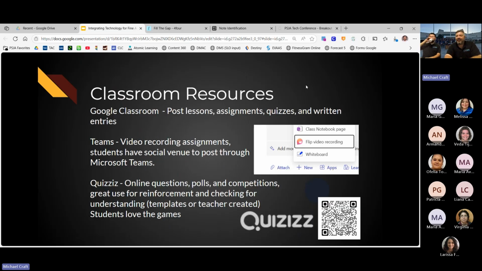Okay, so next we're going to talk about classroom resources. Of course, I say Google Classroom for posting, quizzes, written assignments. Teams and Flip kind of got together now. So there's Flip Audio.